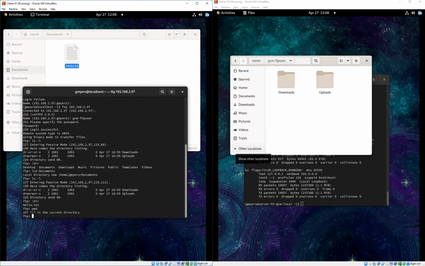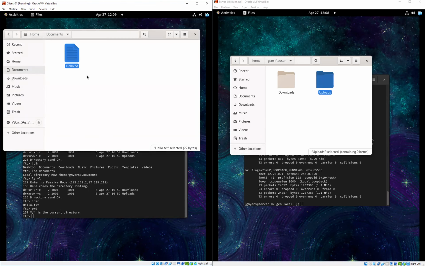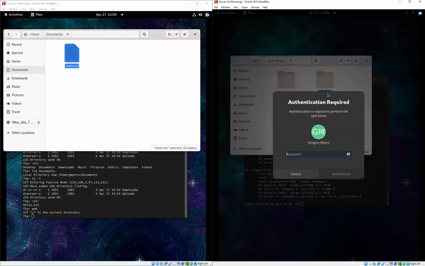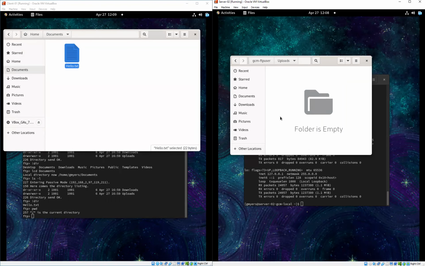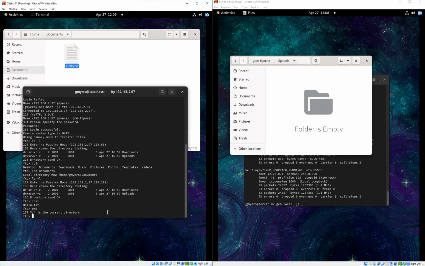Again, there's also the pwd command, which tells you the folder that you sit in on the FTP server. There's a number of commands that you can run both locally and remotely. We're going to focus in on some basic ones, and particularly what we want to do now is CD into the uploads folder, because the idea is I want to get this hello.txt ultimately over here to this folder. And you can see right now it is empty.